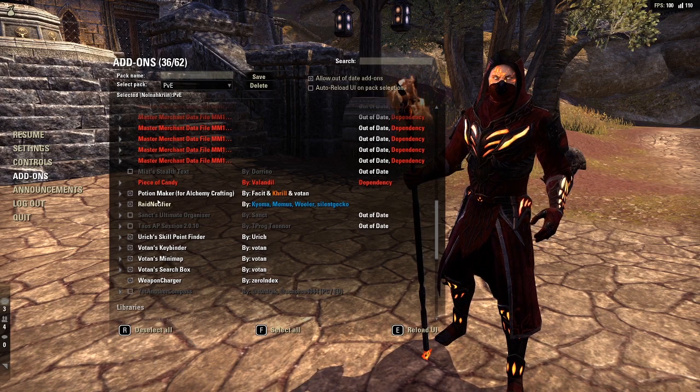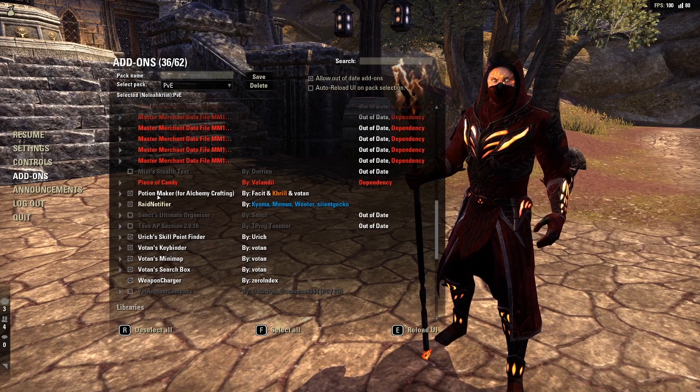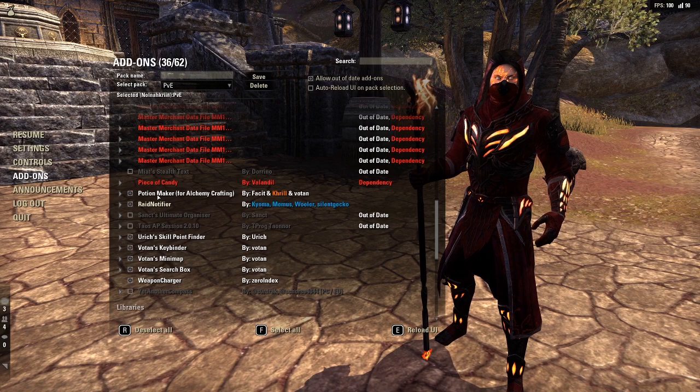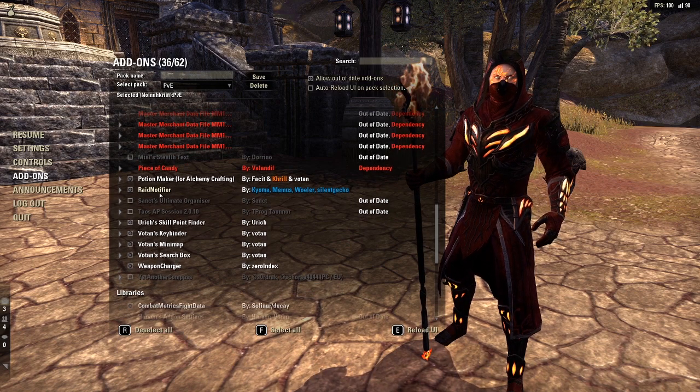I have Potion Maker. Unfortunately, Dolgubon's Lazy Writ Creator does not do potions, so I use this to do my potions. Basically, it'll say I need the essence of Ravage Magicka. So you go to an alchemy station, you click it, and it'll bring up a window, and then you click Poison, Magicka, bam, and you just make your potion, very, very easy. You don't have to select the waters or anything. It'll do all of that for you.